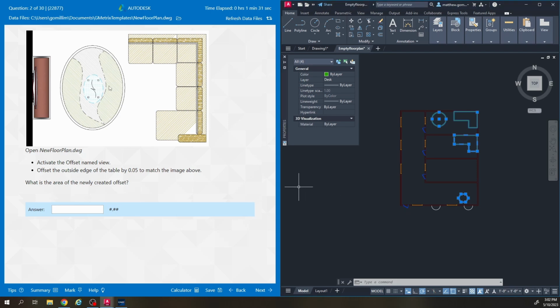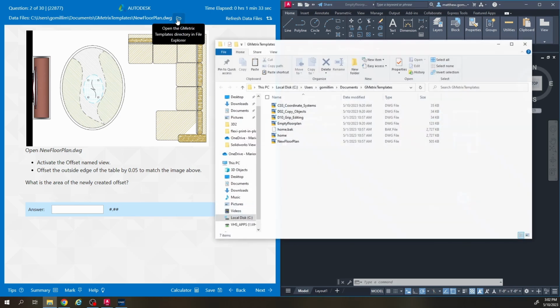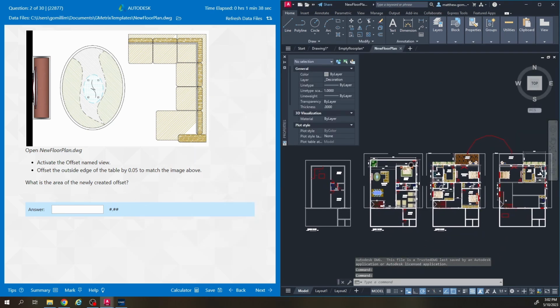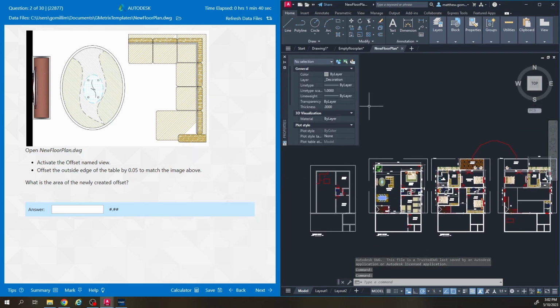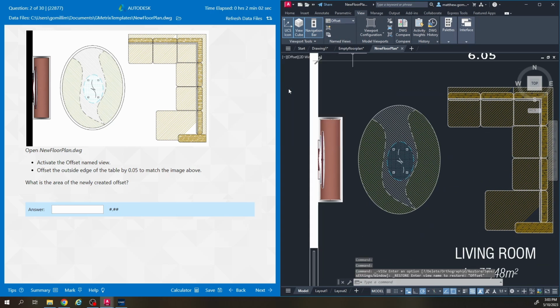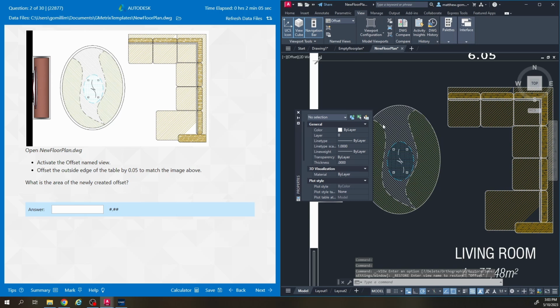Okay. This one wants me to open up new floor plan. So I'm gonna click the folder again and double click new floor plan. Activate the offset named view. So there's 2 different ways to find these certain views because it wants me to basically zoom into this living room type section here. The way they say to do it in the drawing itself is to go to the view tab, and then under the named views panel right here, click this little drop down, and then we're looking for offset.